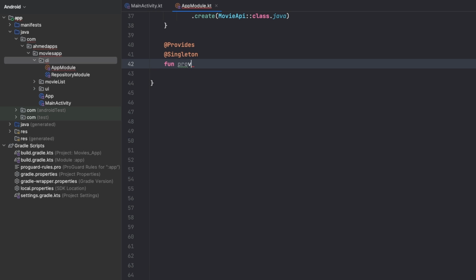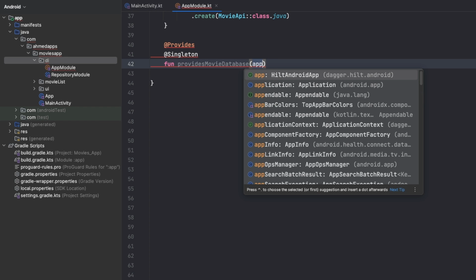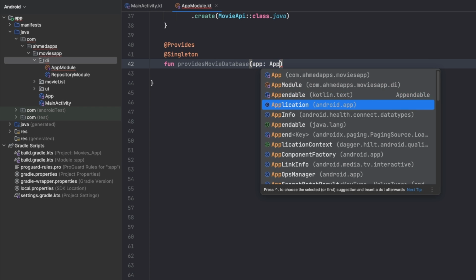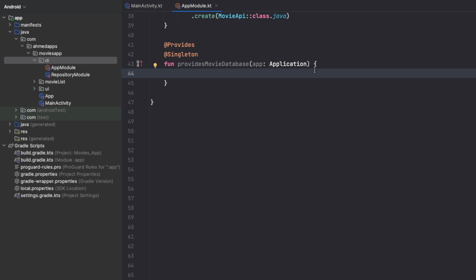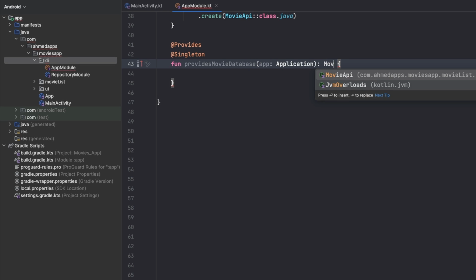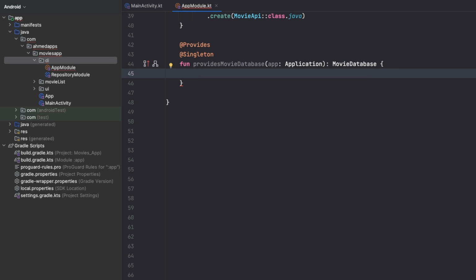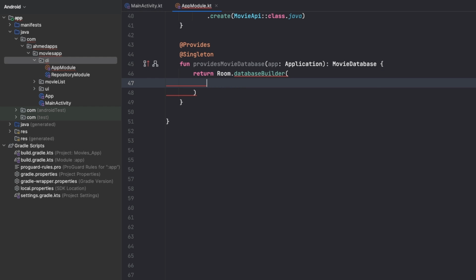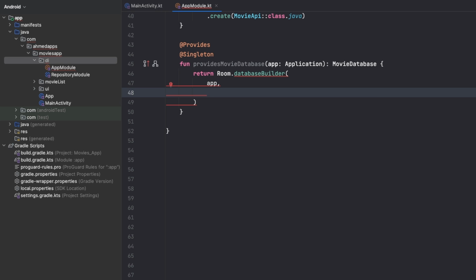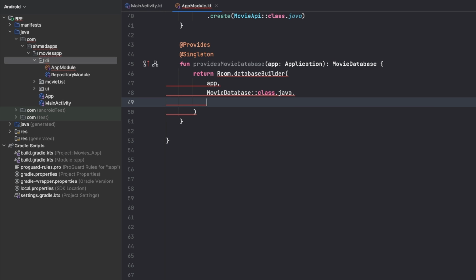So provides movie database. That takes application actually, so this needs application, and this will return our database. So movie database, and then return Room.databaseBuilder, then we pass our app, and then our database class.java, and the name of our database, so movie db.